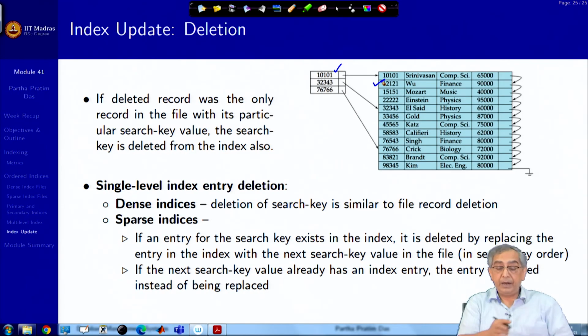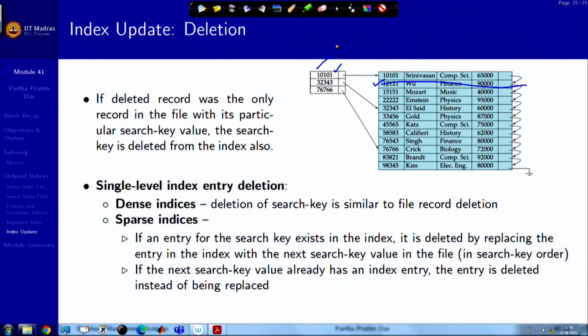So, you can remove this record without actually impacting this. But suppose you happen to delete this record, which is an entry in the sparse index table. Then you will have to delete this here as well, and what has to come in its place is the next one. Right? So, these operations will be involved.